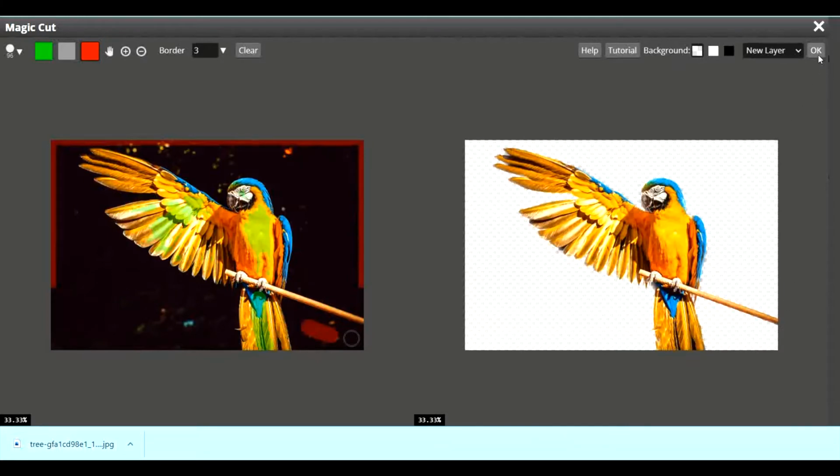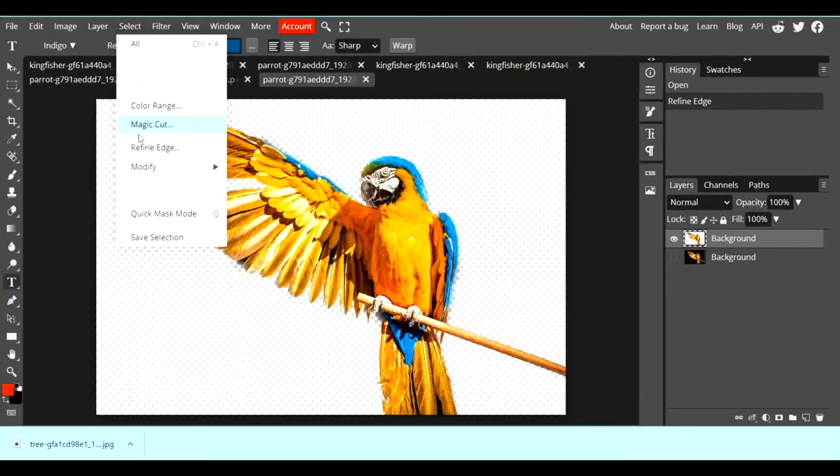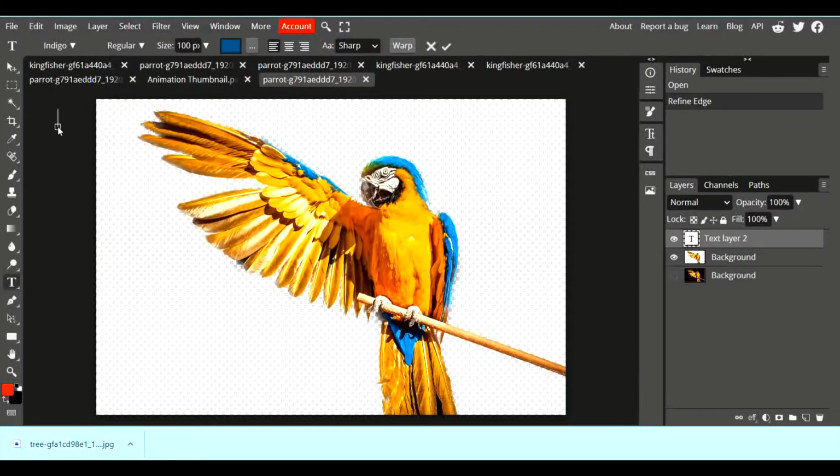This Select Magic Cut tool only really works for very contrasting foreground and background. So be clear on that. It's not going to work for all your pictures, okay?